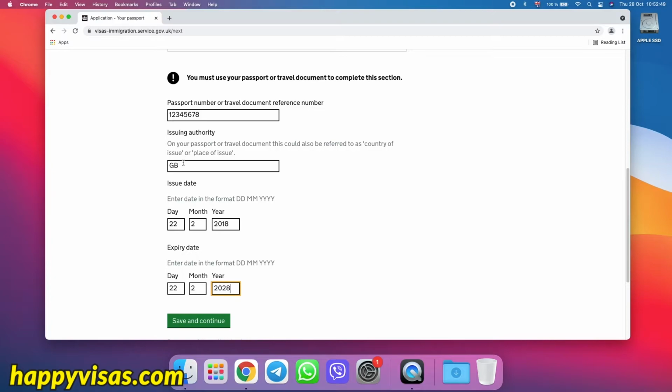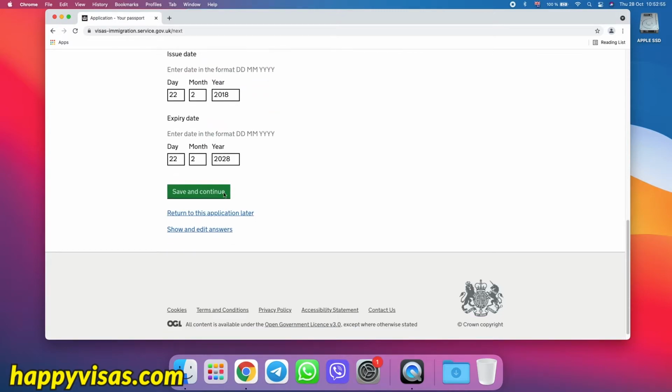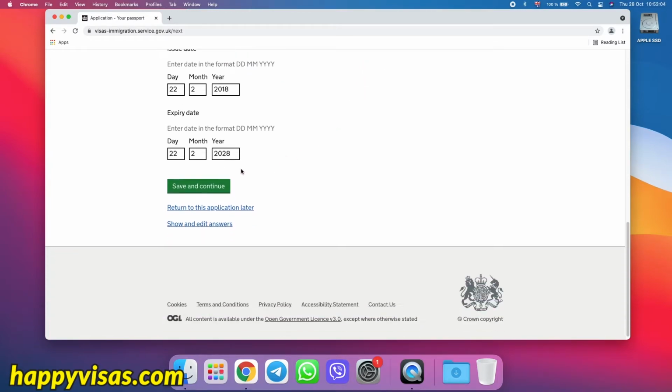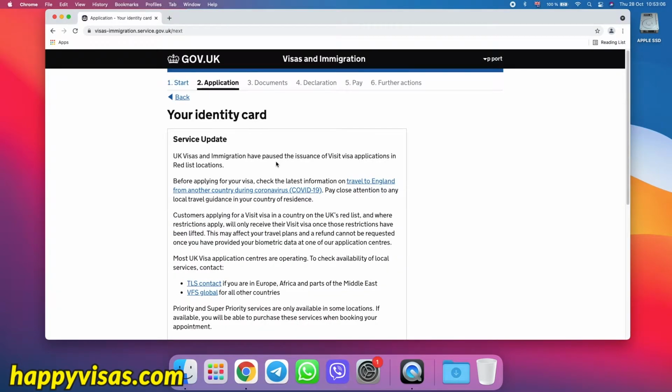Okay, let's have a look. Let me put Russian here. Let's pretend it's a Russian passport as well. Russia there, it's asking normally. On your passport travel document, this could also be referred to as country of issue.